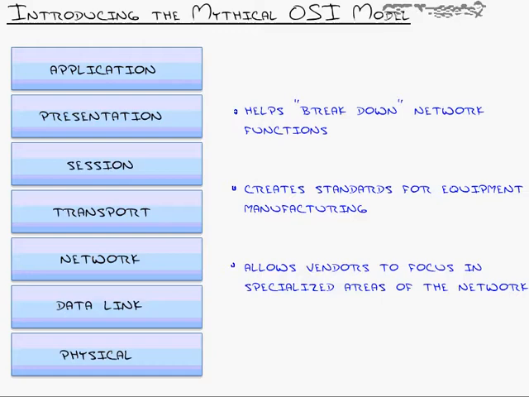So you'd really have to focus in to figure out what they're trying to describe, because otherwise, a network's a big place where things could go wrong. So this helps you break down the network function. Number two is it creates standards for equipment manufacturing. There are vendors that can make specific devices for the specific layers. Give you a quick example. We haven't described the layers yet, but we will in just a moment.